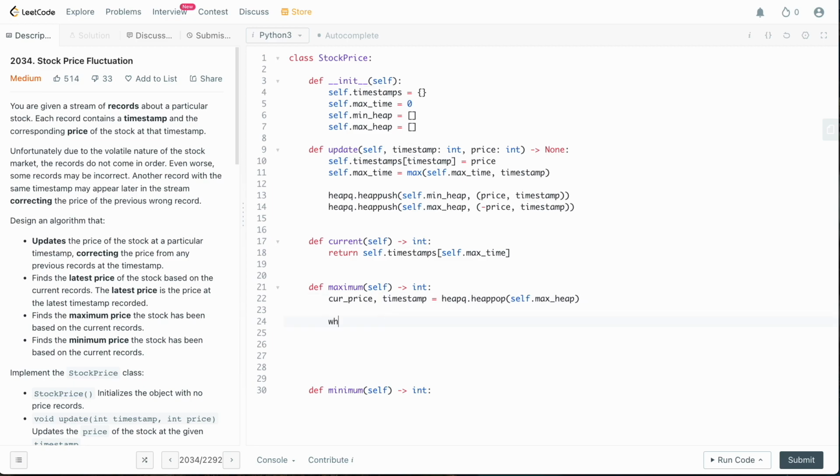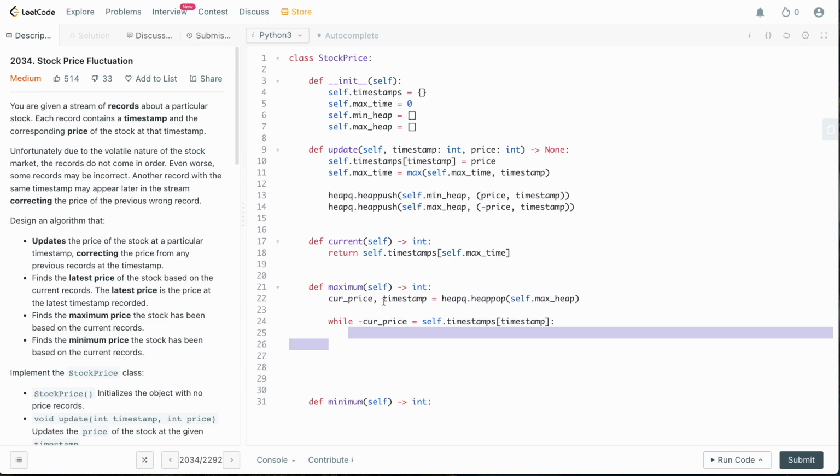So we're going to say while the current price, and remember that we're using a min heap to represent our max heap, and all of our values are negative. So we actually need to say minus current price to basically undo the negative. And now we need to compare it with self.timestamps of our current timestamp, right? So while these are not equal, that means that all of the insertions that we did based on this being the actual maximum price are incorrect.